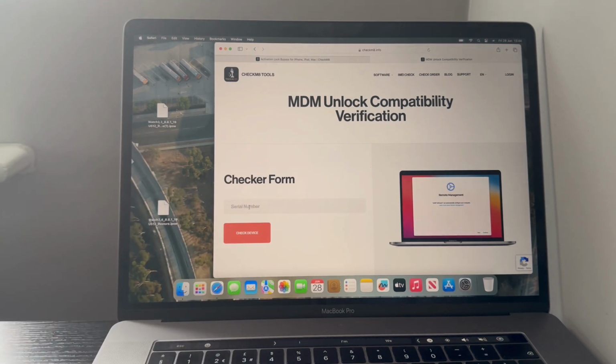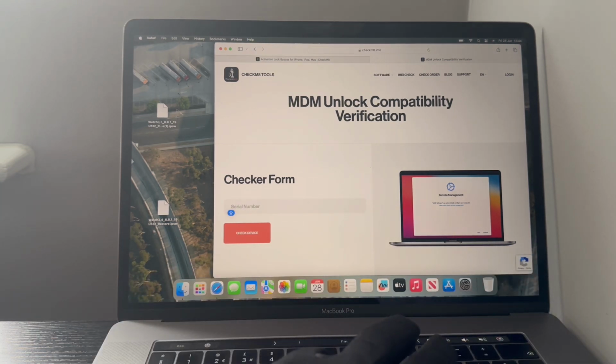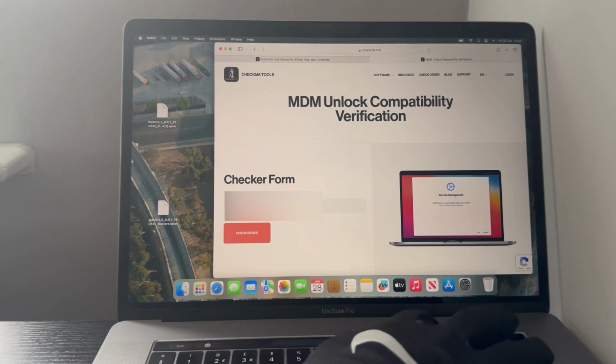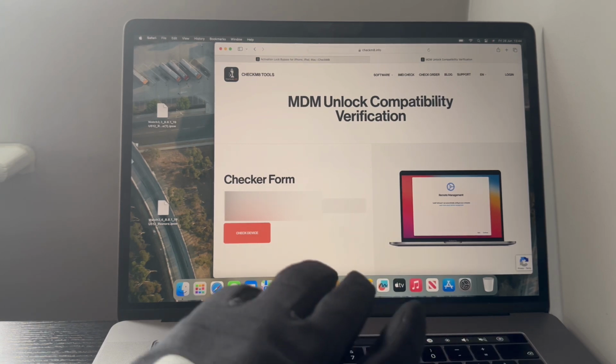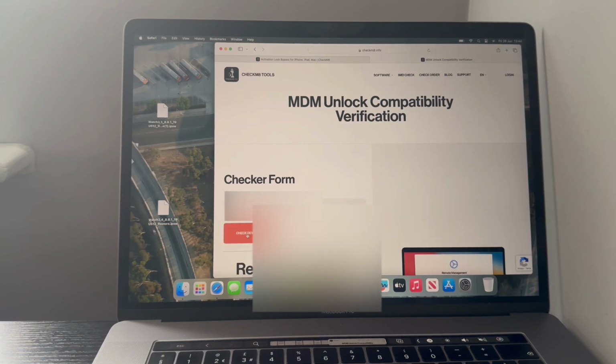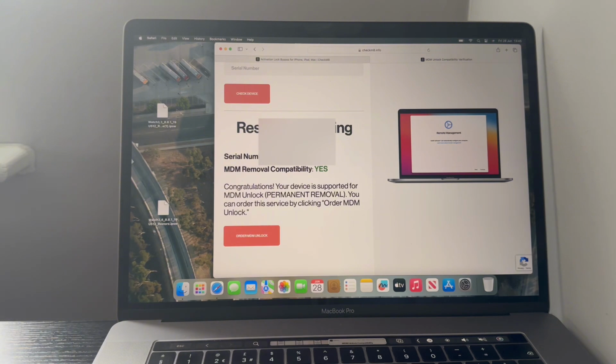So we're going to run the serial number, right? Let's get the caps on, would help. Now let's check the device. And the results, look at that. Compatible. 9 times out of 10, yours is going to be the same. No question of a doubt. So this is what you do next. Order MDM unlock.